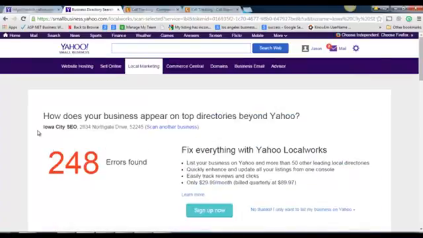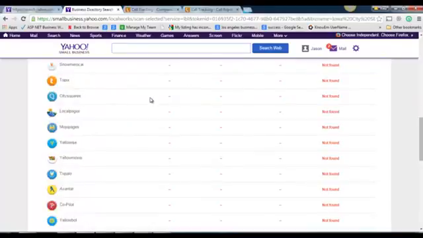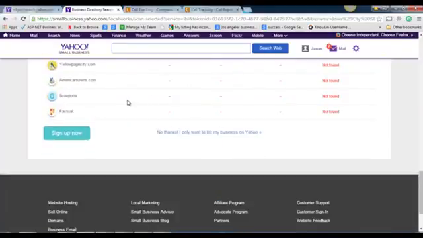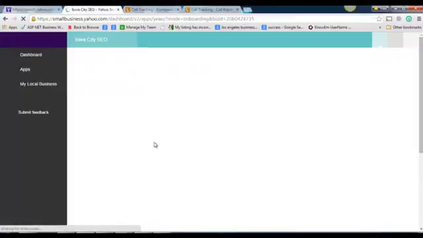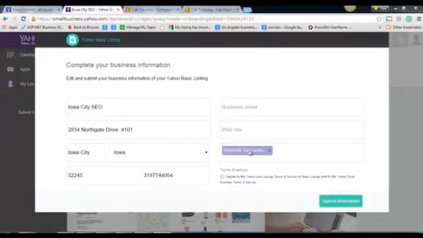So this is Yext. If you sign up here, you're going to be signing up for Yext. I'm not going to do that. I don't need it, so I'm going to go no thanks. I only want to list my business in Yahoo. Now we're brought to this page, and we can add a few more items.